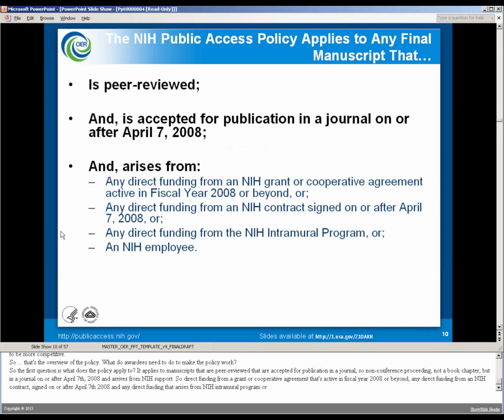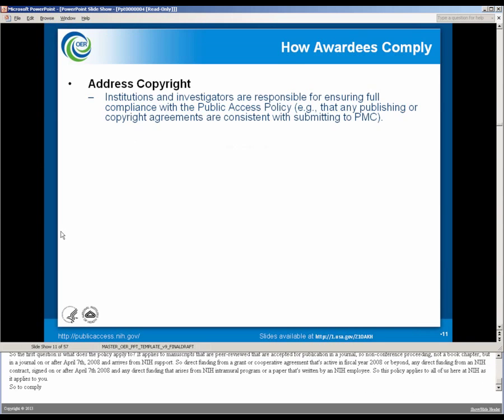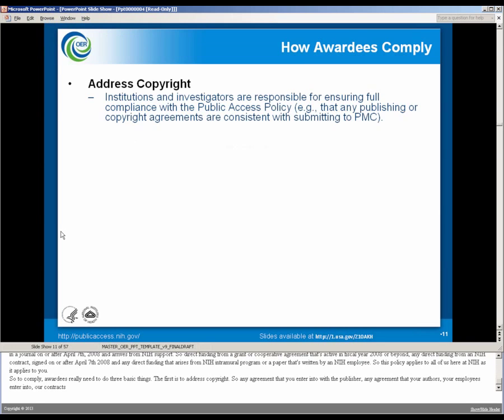So to comply, awardees really need to do 3 basic things. The first is to address copyright. So any agreement that you enter into with a publisher, any agreement that your authors, your employees enter into, are contracts, and they may affect the ability of you as an institution to comply with the public access policy. So institutions need to make sure that people only enter into contracts that allow them to comply with the policy.